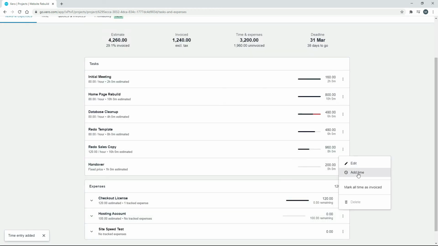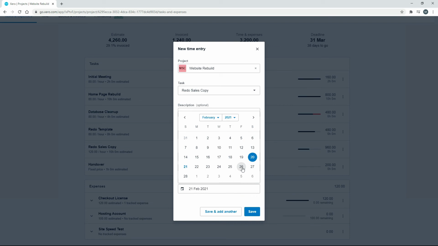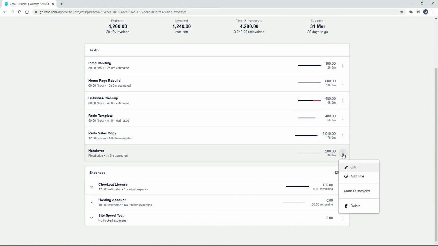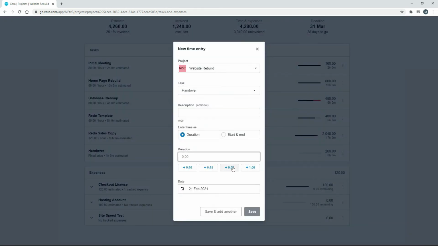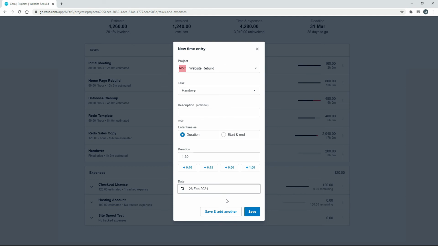And then we'll add another one and we'll say we did 9 hours on the 26th. And we'll save that. So we've just gone slightly over budget there. We've done 17 hours. And then for the handover, which was actually a fixed price for $200 and we estimated 1 hour, let's just say we did an hour and a half on that one, and that can be on the Friday as well. All right, we'll click on save.